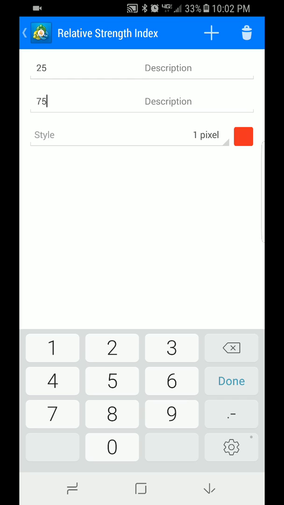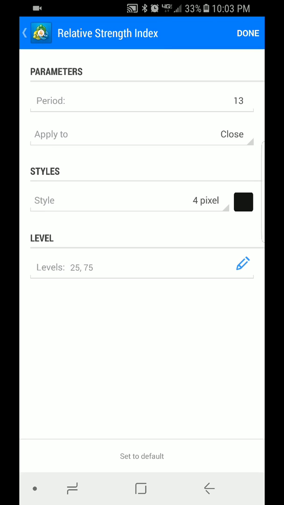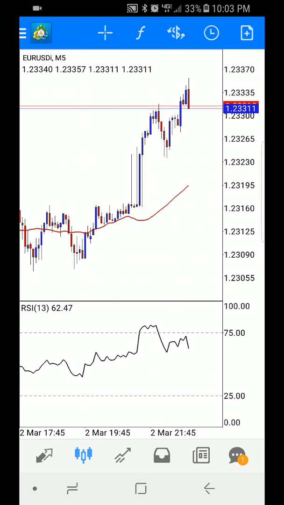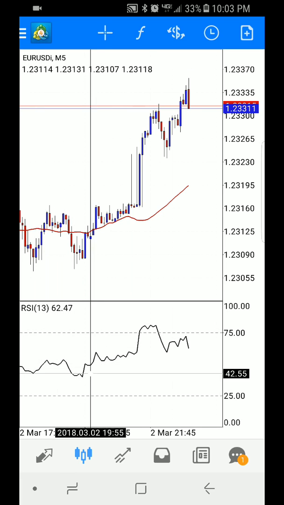After you select all this, you're going to click done, and then click back. Once you're back on the screen, you're going to click done. Make sure it's 13 period applied to close with levels at 25 and 75. Once you click done, it'll take you back to your screen. You'll now see that you have what's called a 13 period relative strength index, and you just see the zigzaggy line.